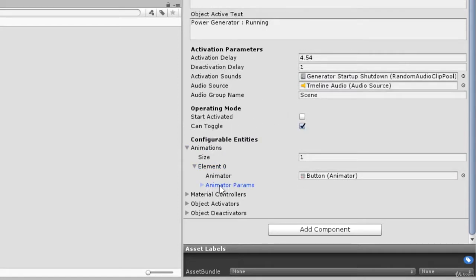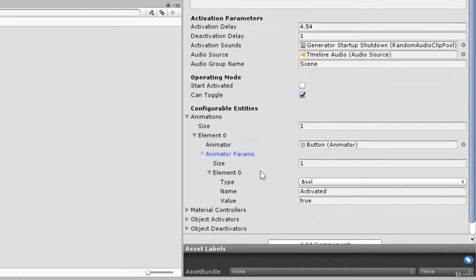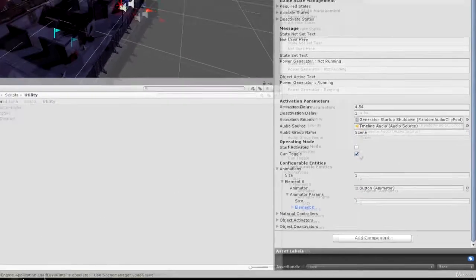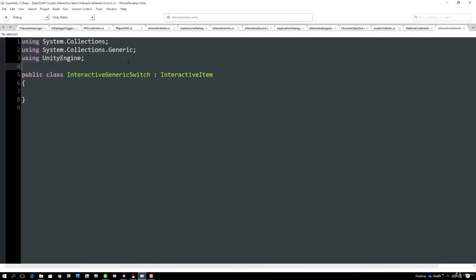So there's two custom types we need to create here, right? We need to create an animator parameter custom type, which has three members, a type, a name, and a value. We also need to create this kind of animator configurator custom type that stores a list of anim parameters and also a reference to an animator component. So let's start by creating these support classes.